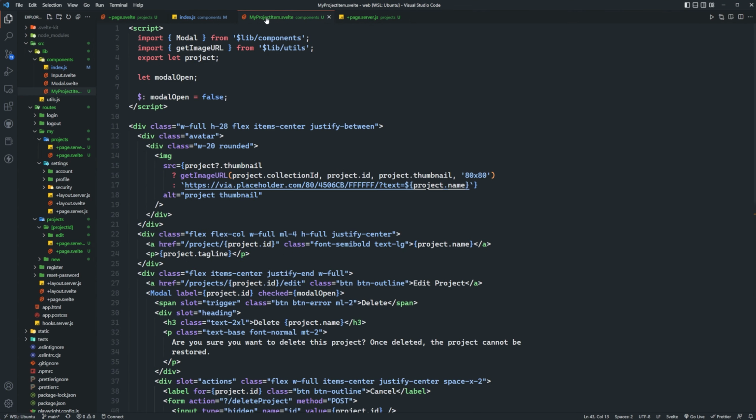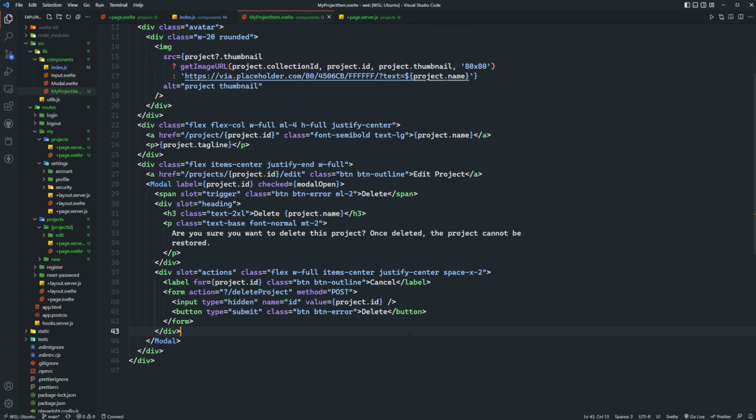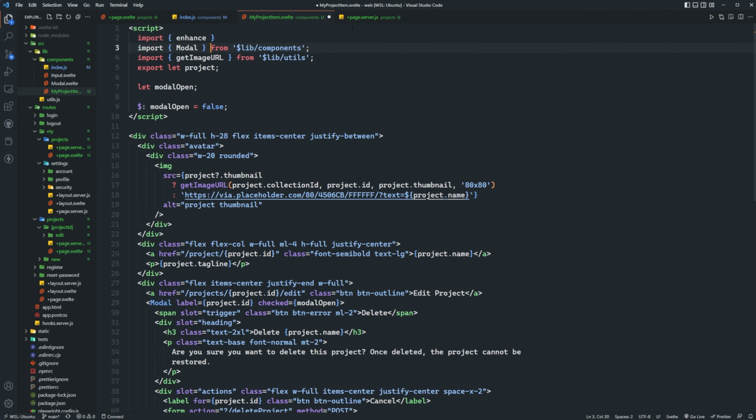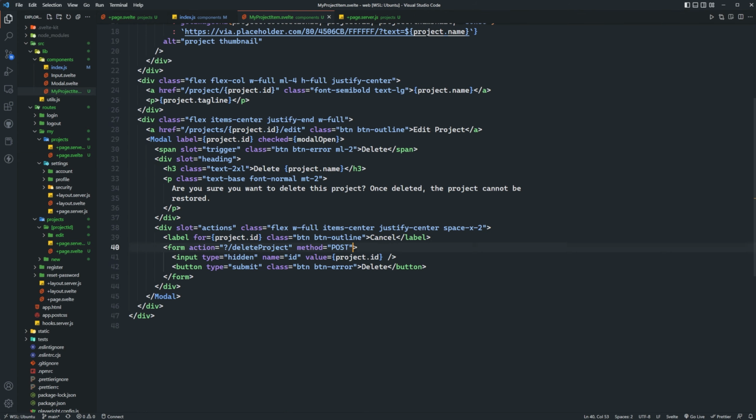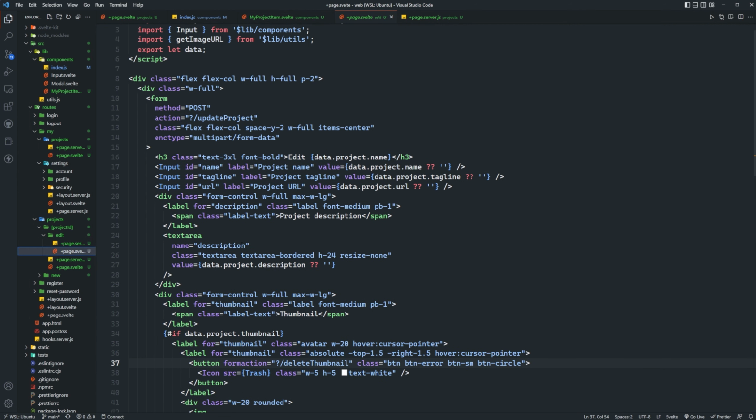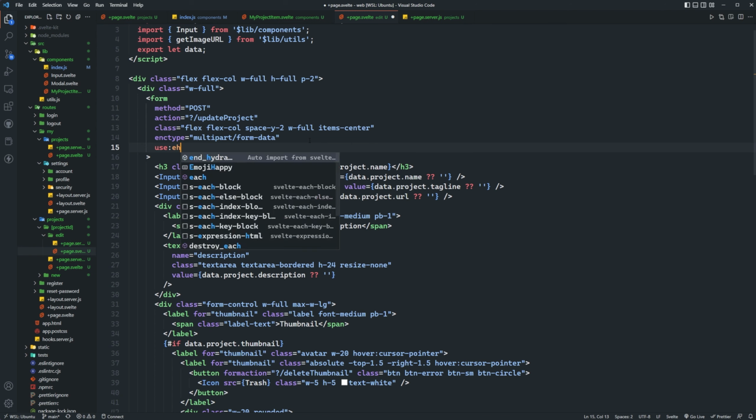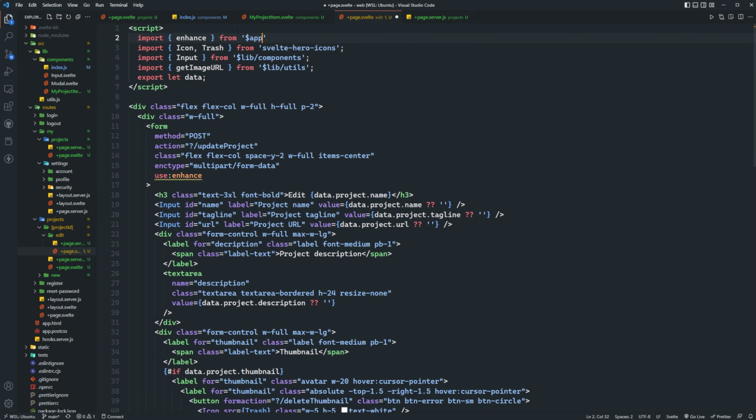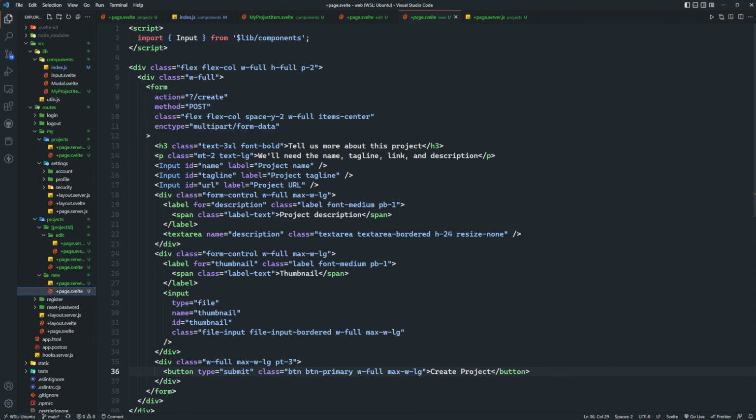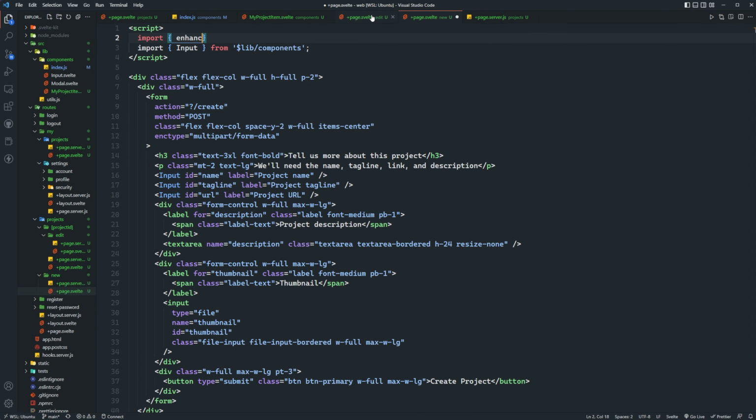So where are all of our forms at? So if we go to my project item, we have, I believe, a form in here. We do. So we can import enhance from app/forms. I believe that's the right import there. So let's go into here and we'll say use enhance. I guess I might as well just go ahead and add it to all of them really quick. So let's go into our edit page and we'll go into the form we have here. And we can also use enhance here as well. And then I think, did we already add use enhance to the new? I don't believe we did either. So let's do that here too.